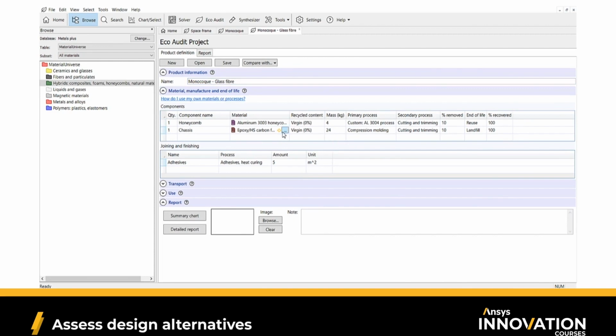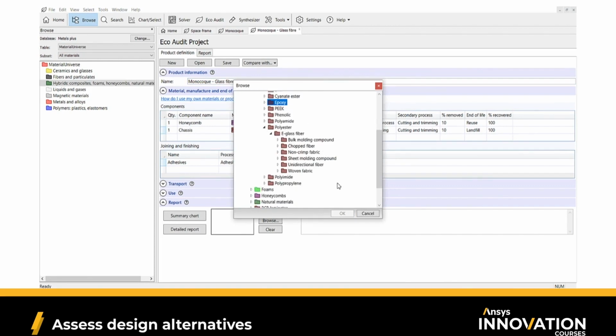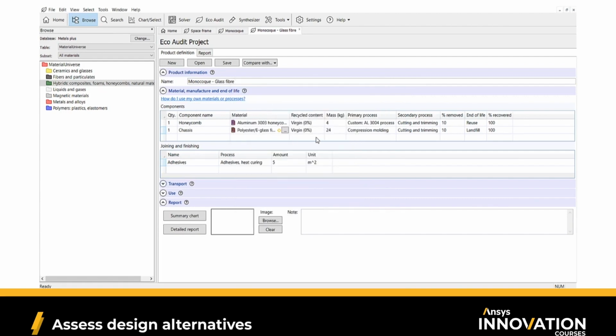We'll pull the material from the database as usual. And under polymer, we don't want epoxy this time, we want the polyester. And under polyester, woven fabric, and we want this one, the 65% weight glass, biaxial layup. Double click to add that into the Eco-Audit. From the datasheet in Granta Selector, you can see that the polyester glass fiber is about 20% more dense than the carbon fiber. So we'll update the mass to reflect that and put 29 kilograms here. And that's it. That's all we need to do here.